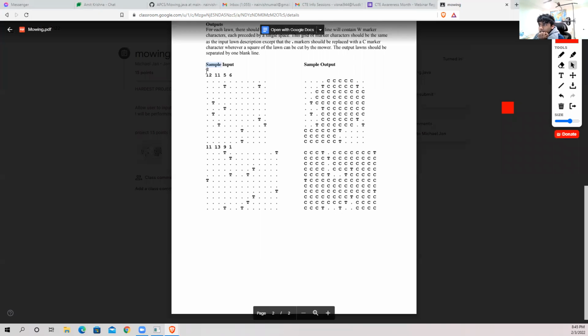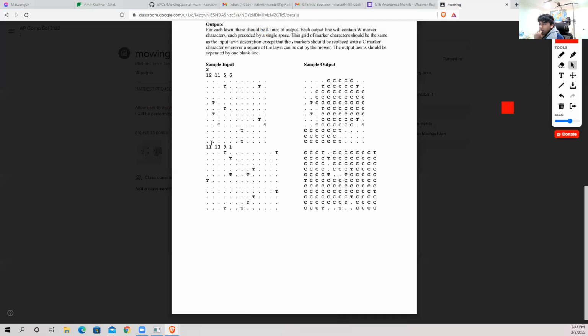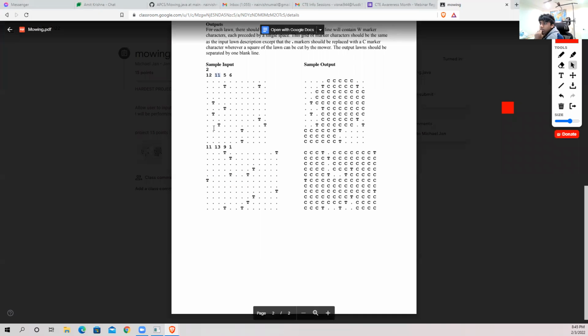For the input, 2 is how many grids there are, so there's one grid here and one grid here. 12 is the length, I believe, so how many rows there are. And 11 is the width, so how many columns there are. You take in the input and then do a for loop: for int i equals 0 while i is less than 12, and then a nested for loop going through the width.